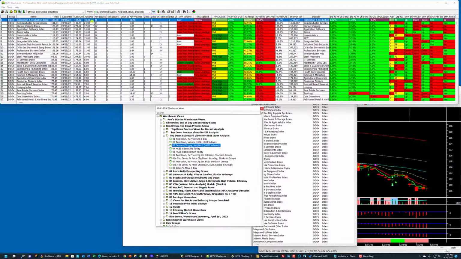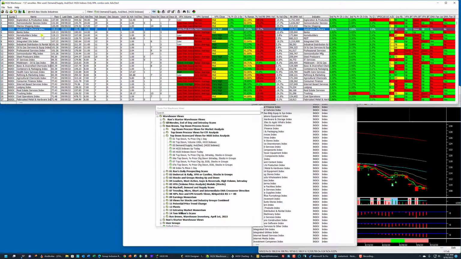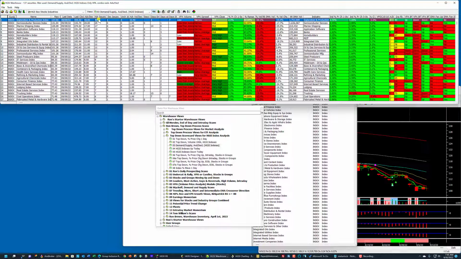So rather than doing that, I like to drop down to my number 3 view, because it shows advancing issues versus declining issues. You can see the strength was in exploration and production, semiconductors, marine shipping, application software, and so on. Just look down this list and you can see that the advancers were overwhelming in all of these groups. I'm not going to spend any more time on this. You can go ahead and watch that other video.